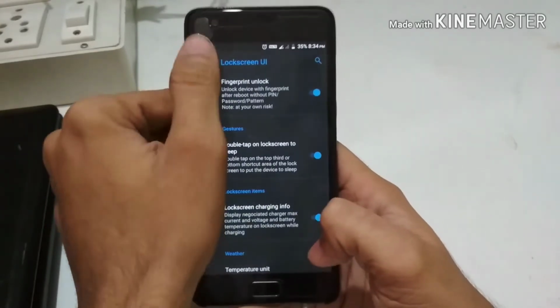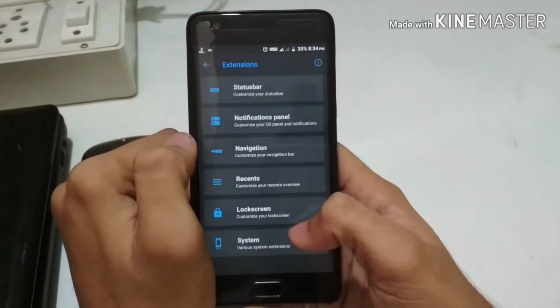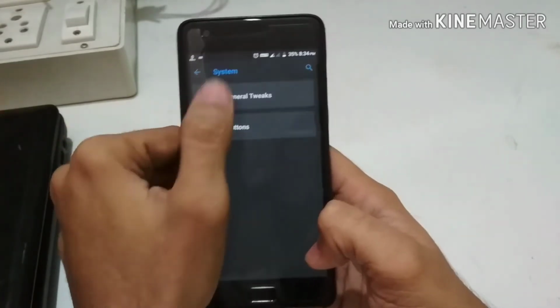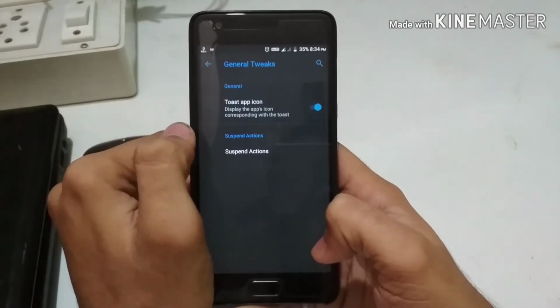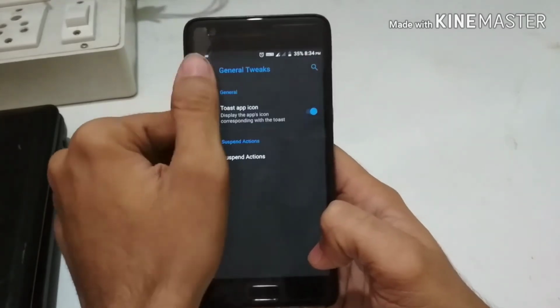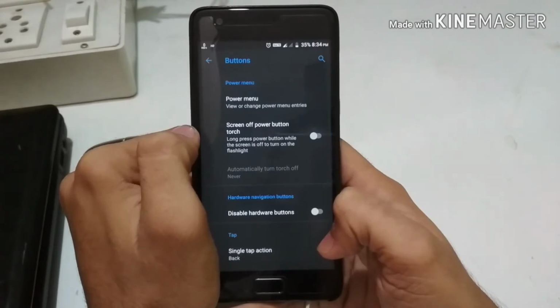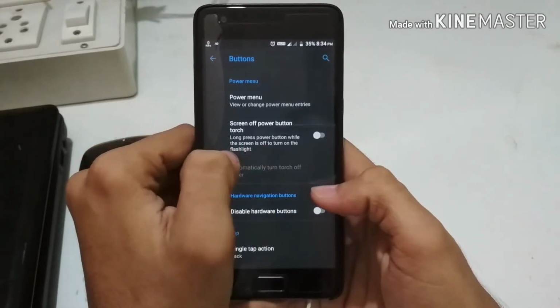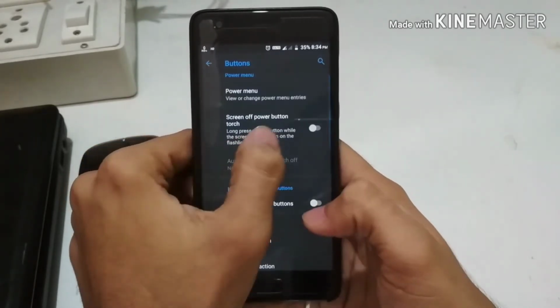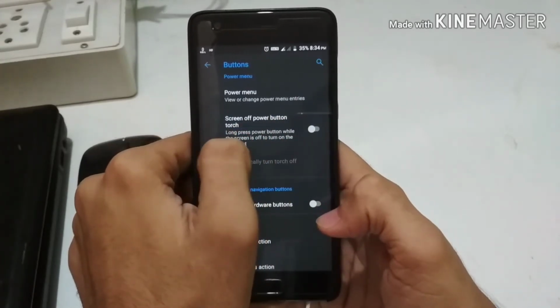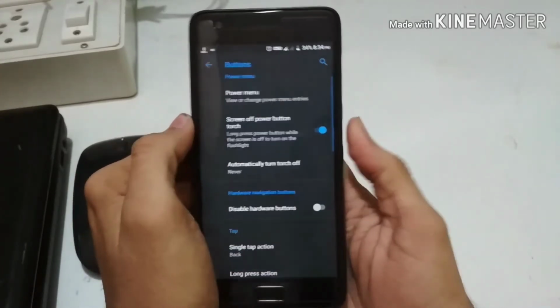Now we go into system extensions, so these are general tweaks and buttons. So this is normal. So we'll go, this is the button. Basically these are the on-screen buttons or your menu button, and you can change it the way you want to customize it. You can do it from your extensions and power buttons.